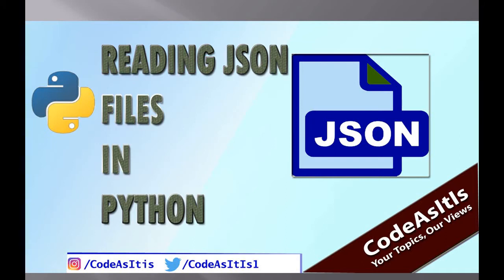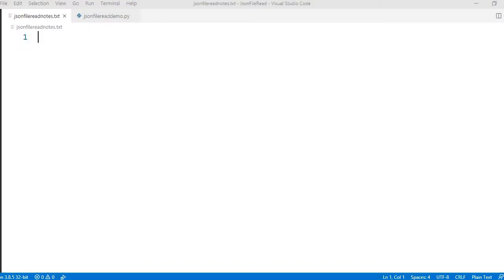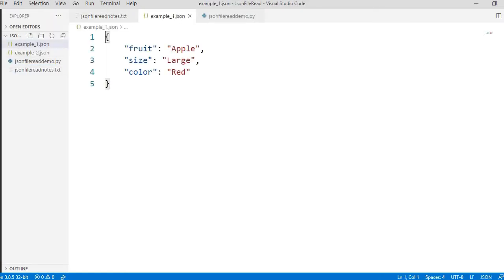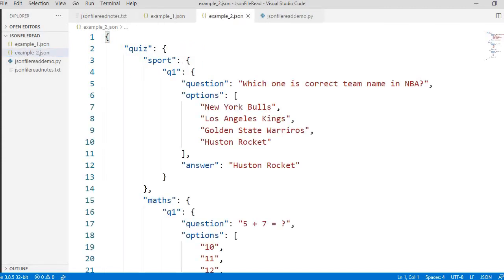Okay, so let's see how we read these JSON files in Python. We'll try to understand it. For this, I have taken two already created JSON files. The first one is a simple JSON file which contains one fruit, size, and color. The second one is a bit more complex, like this one.